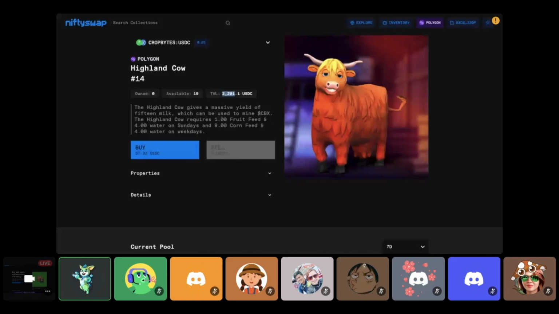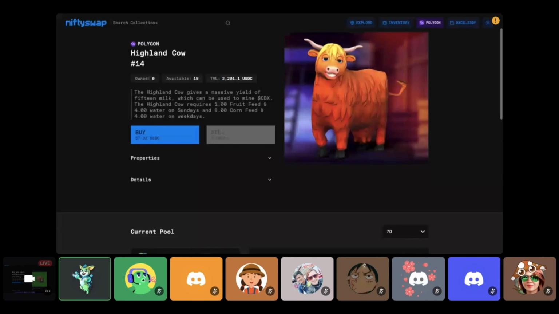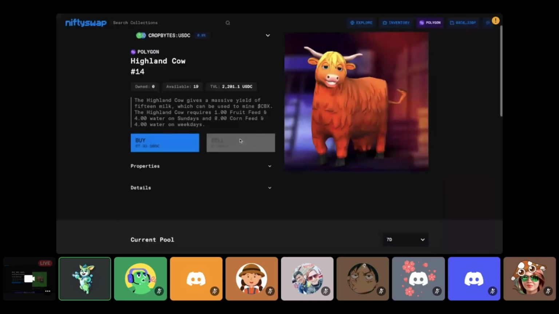So how does adding liquidity work? Basically, you have to sell an asset to this pool. Right now, I don't have anything, so that option is not coming. But if I had a Highland Cow, I'd be able to sell that over here. When I'm selling it to the pool, that asset gets listed in the pool and I'm providing liquidity for it. Okay, I'm a liquidity provider then. If any trade happens in that pool, I'll be getting some fee from it. So that's the incentive that I get as a liquidity provider.